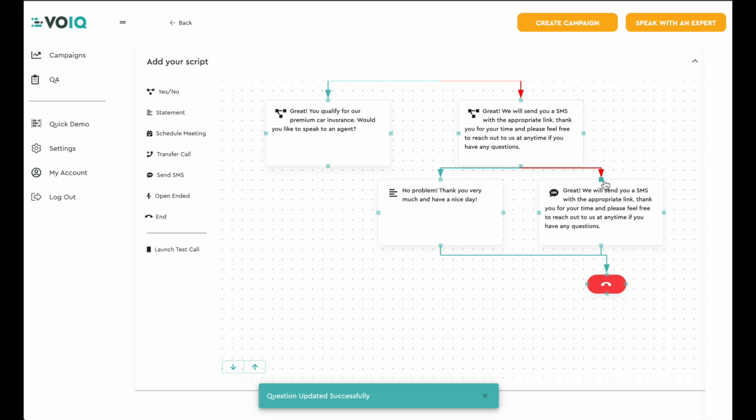Something to keep in mind as well is that if you make a mistake, if you just hover over the line, you'll see a trash can, and that will actually delete the connection.